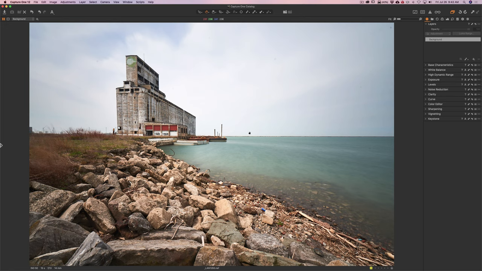MrPhotographer.com. In this video, I'm going to talk about the spot, clone, and heal tools that are found in Capture One. I'm going to explain how to use them and when it may be best to use one over another.